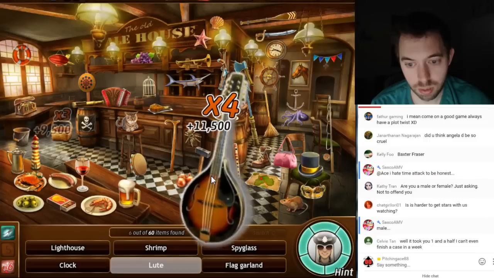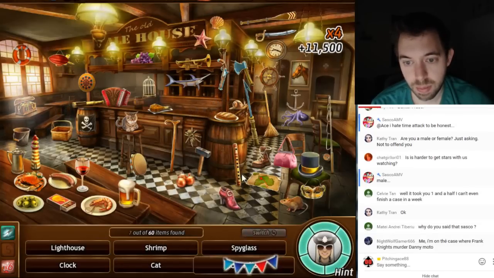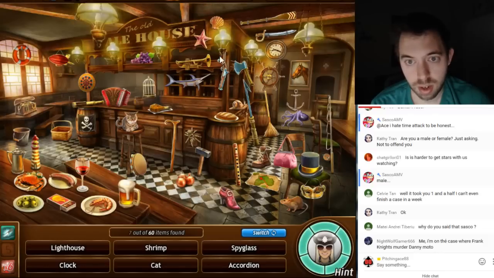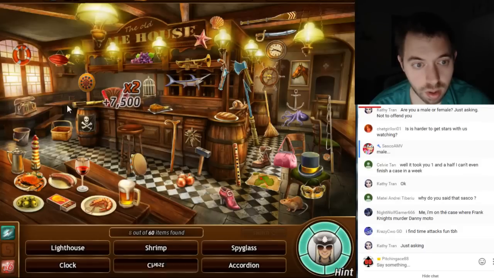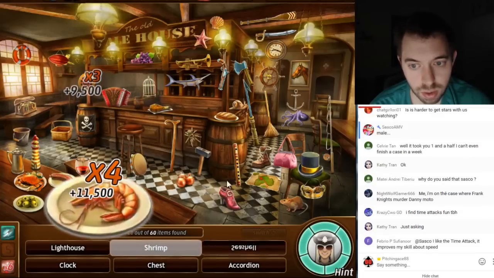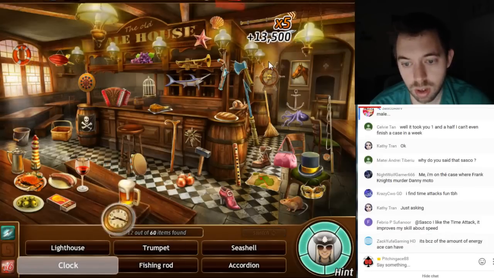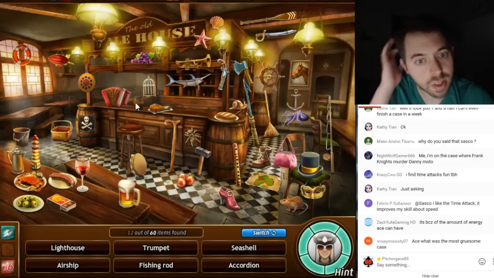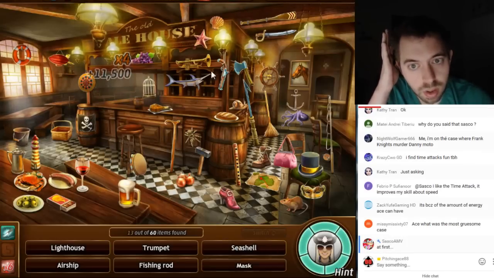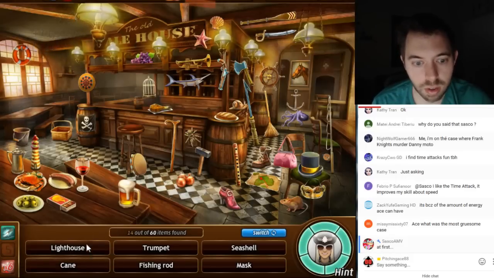Turtle loot. Where's the garland? Spyglass. Dang. Spyglass. Shrimp. Chest. Clock. Okay, so the accordion, I'm pretty sure I've seen it somewhere here. Airship. White House. What's the... Oh.